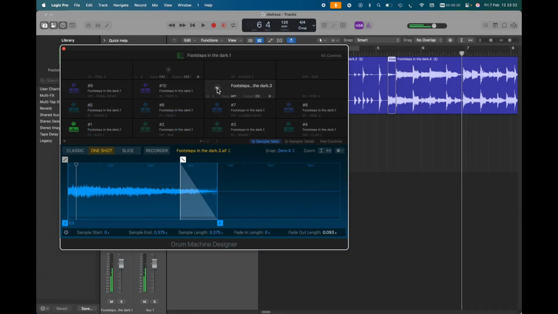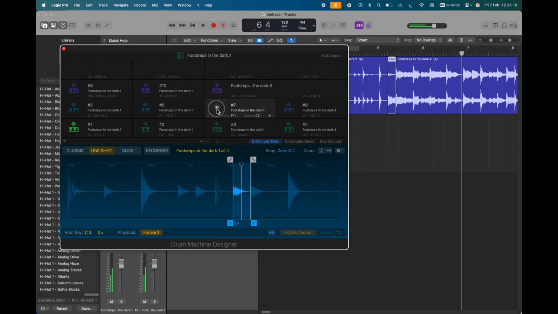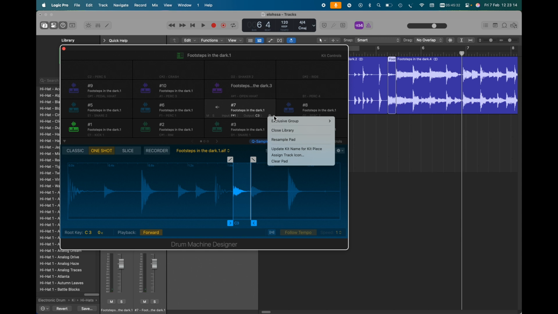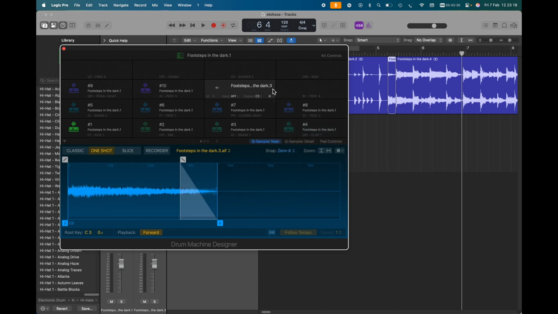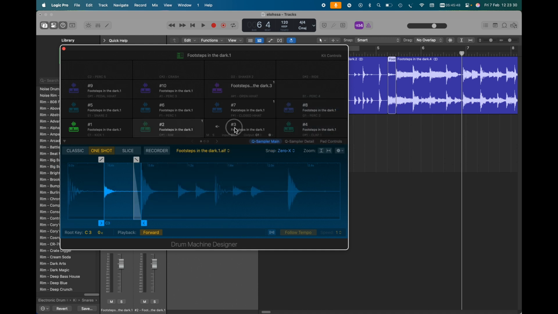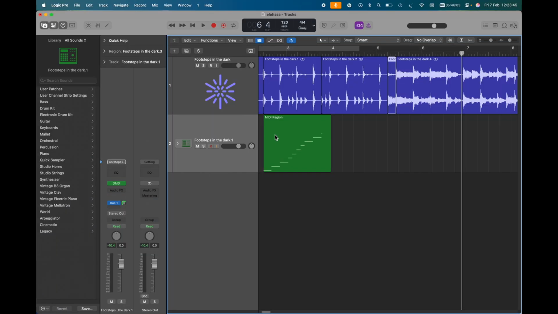Next, I'm setting up an exclusive group for the open and closed hi-hat so they behave correctly when played. In a real drum kit, an open hi-hat naturally cuts off when the pedal closes it, and I want to replicate that behaviour in Drum Machine Designer. To do this, I'll click on the pop-up menu for the hi-hat sample and choose Exclusive Group and assign it to a shared group with any other hi-hats I'm using. This ensures that when one hi-hat plays, the others cut off automatically, preventing overlapping sounds and making the groove feel more natural.